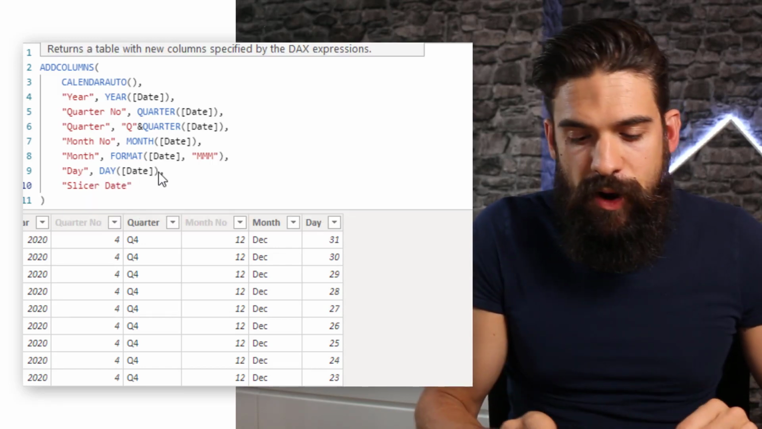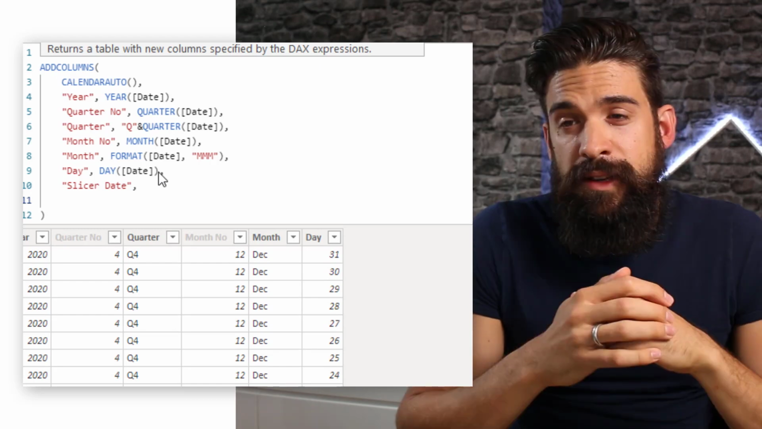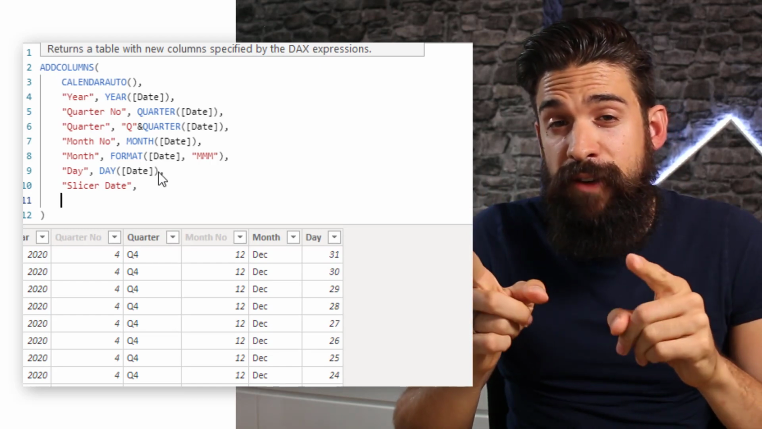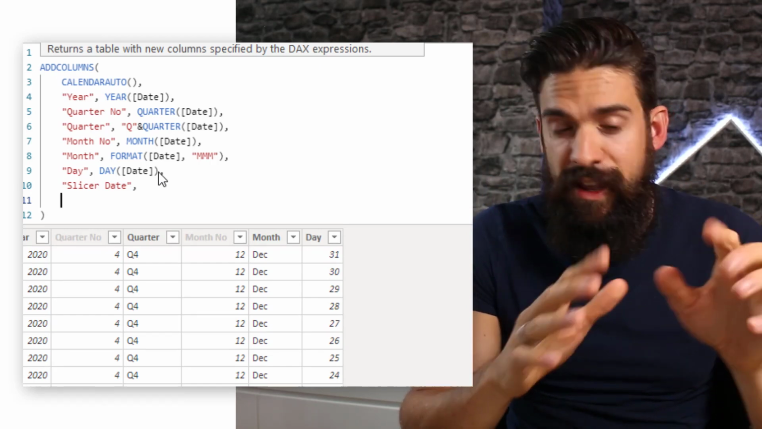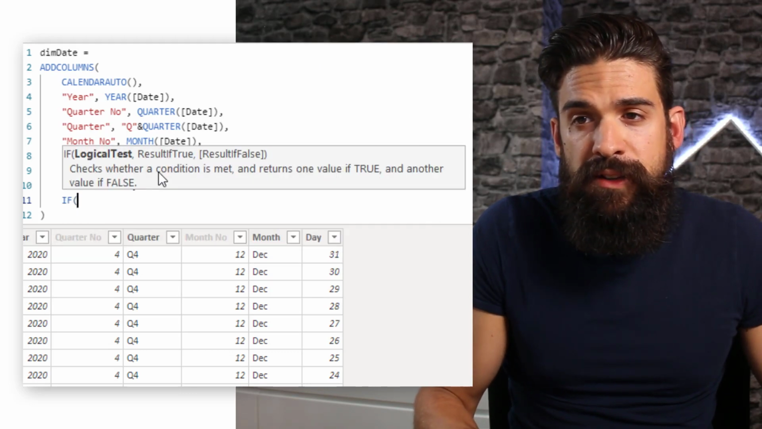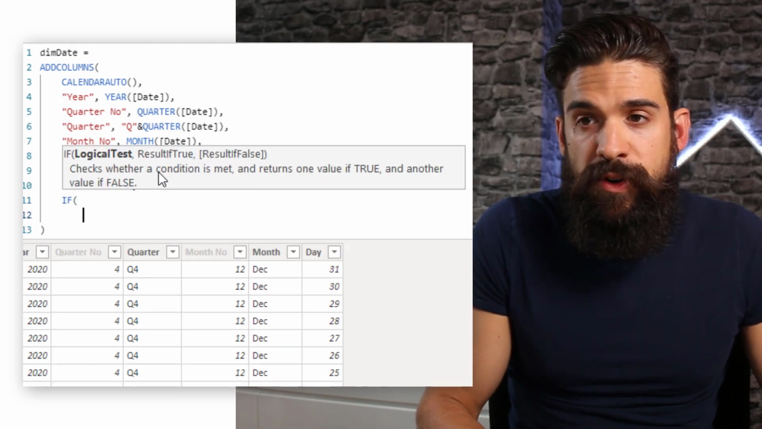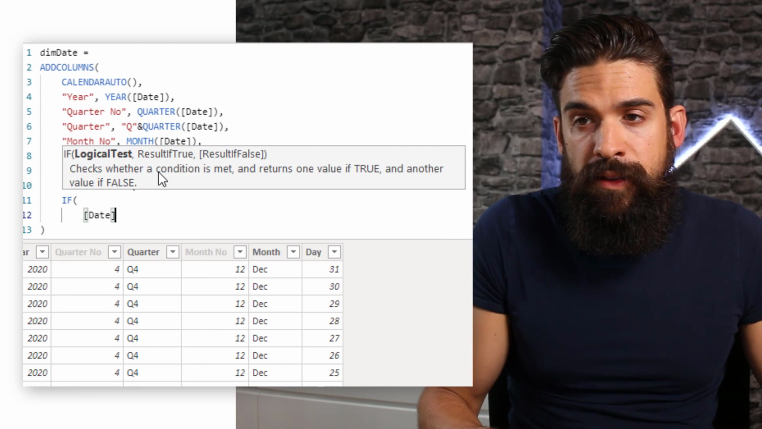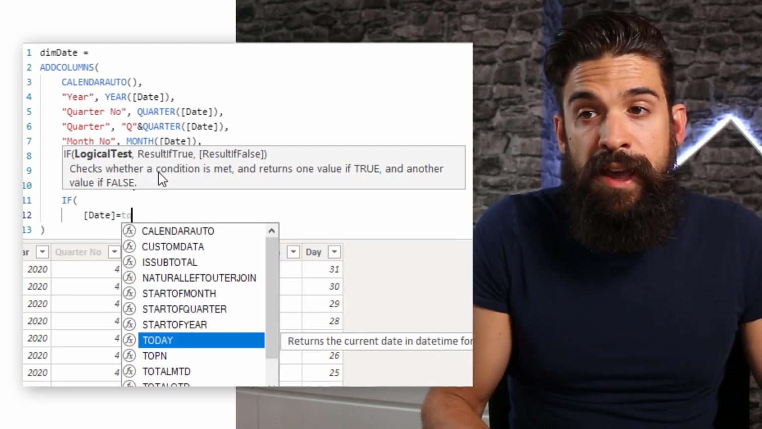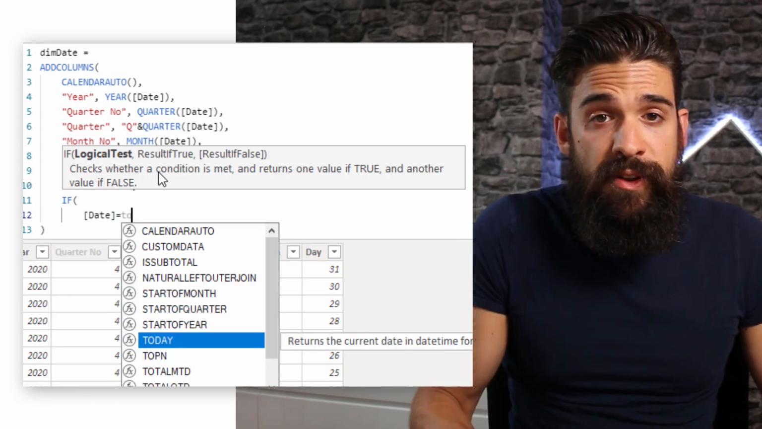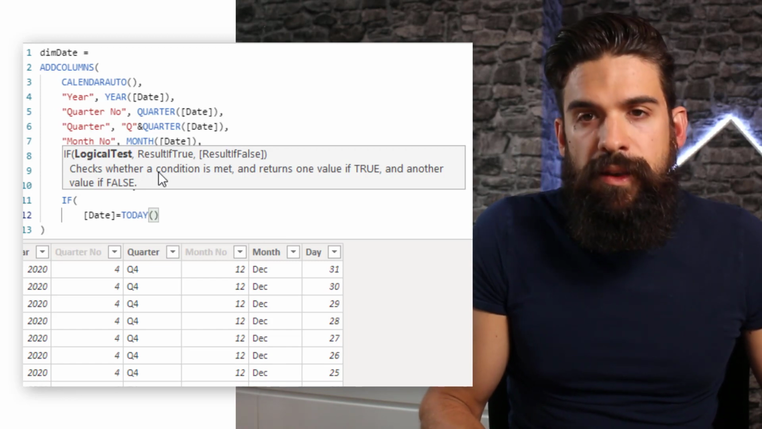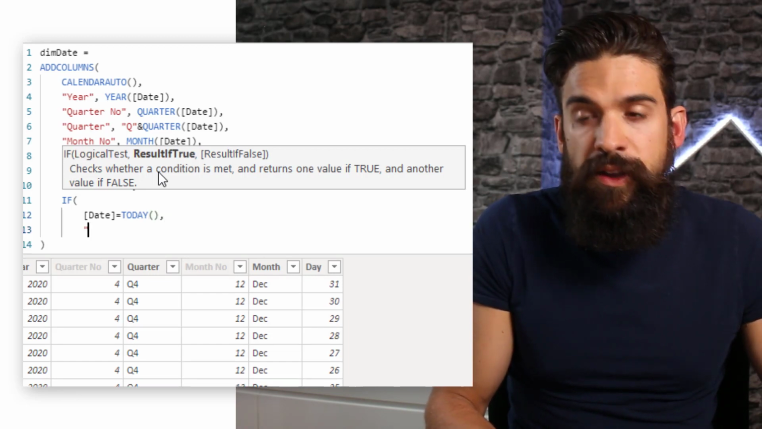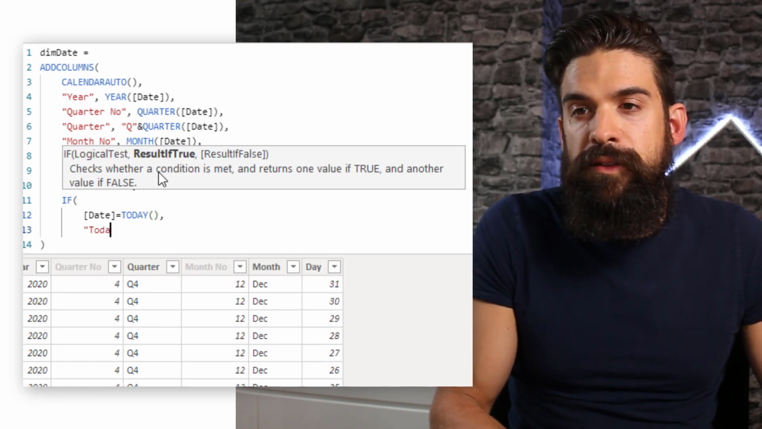Now here we're going to check if the date equals today. This we can do with an IF function. So we want to check if the date equals today, and for this we have a TODAY function. And if so, then we are going to return the text "Today".